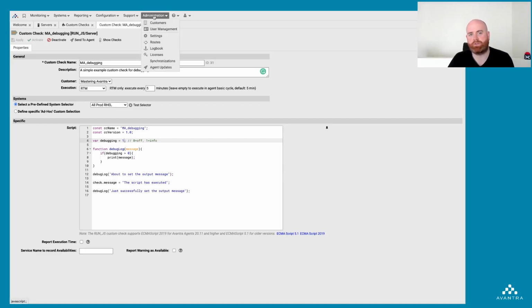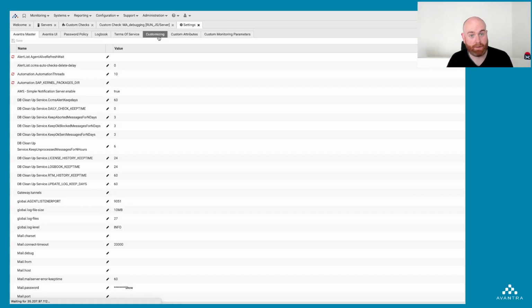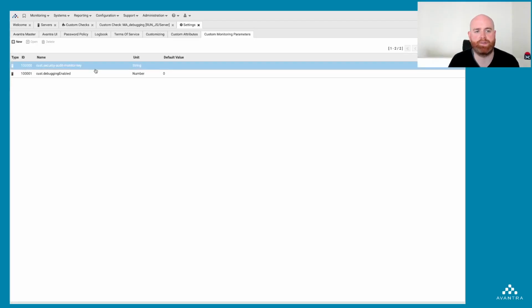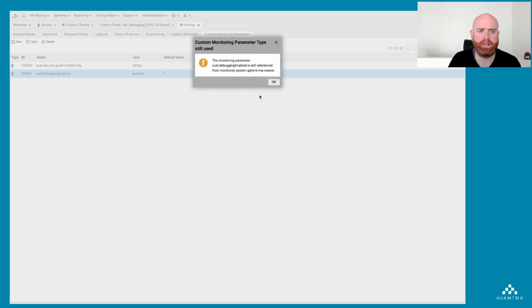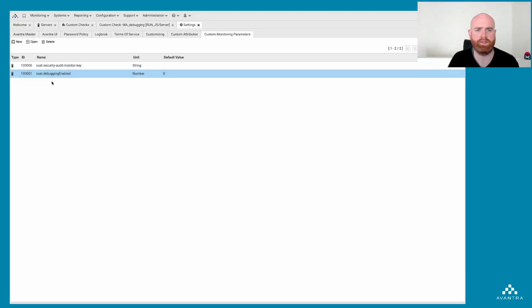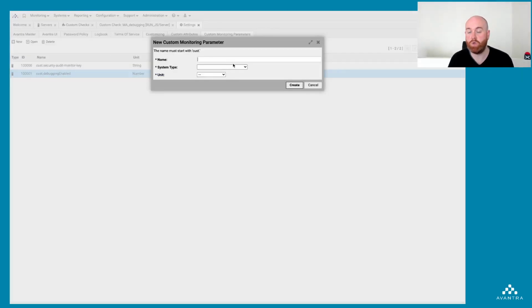So if I pop into administration and into settings, and you have to have the right permissions to do this, there's a section here called custom monitoring parameters. Now I've created one earlier here, but I'm going to delete that for the sake of it's still in use somewhere else. It doesn't matter. We'll use it here. So I'm going to create a new monitoring parameter.